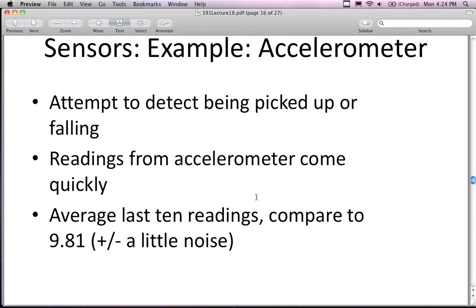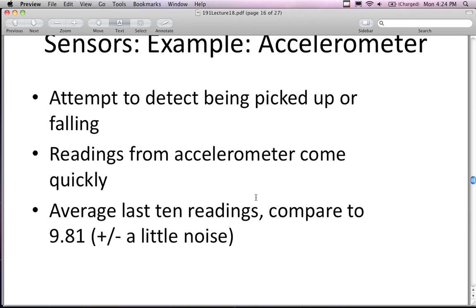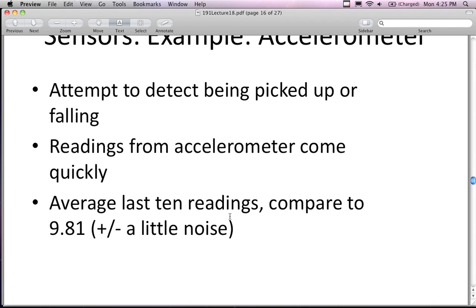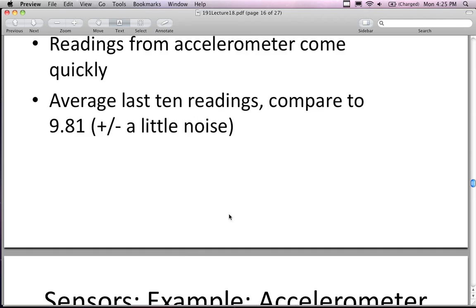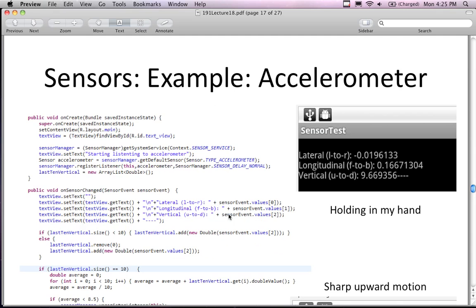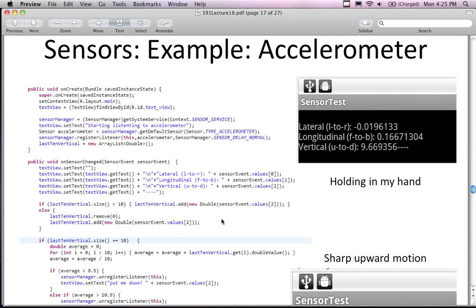So sensor example here, continuing, attempting to detect being picked up or falling. You can sense for those particular events. Reading from the accelerometer comes quickly. Average the last 10 readings compared to 9.81 plus or minus a little noise. And that is actually kind of pretty quick in terms of the average reading. Here's an example of putting it all together, and all this is going to do is give us the information. Naturally, you can't do this on an emulator, so you would have to install this on a device that actually had a sensor for accelerometer, so you can actually move things around.